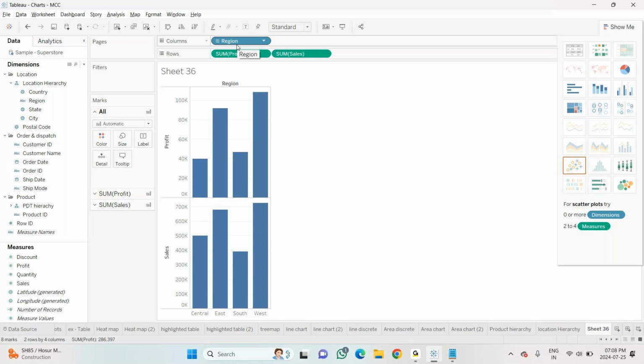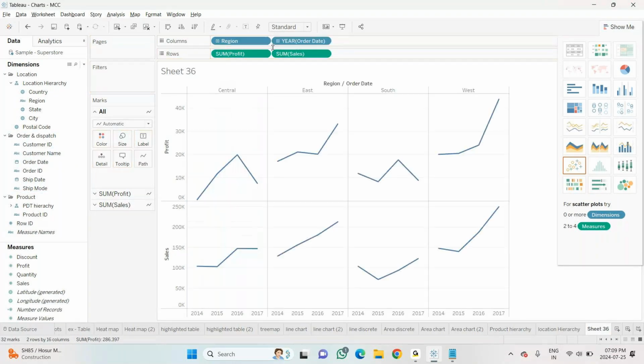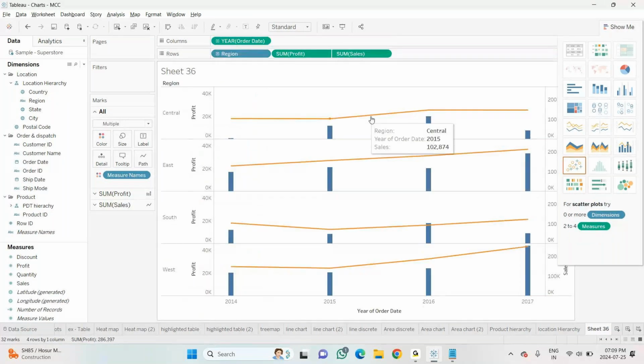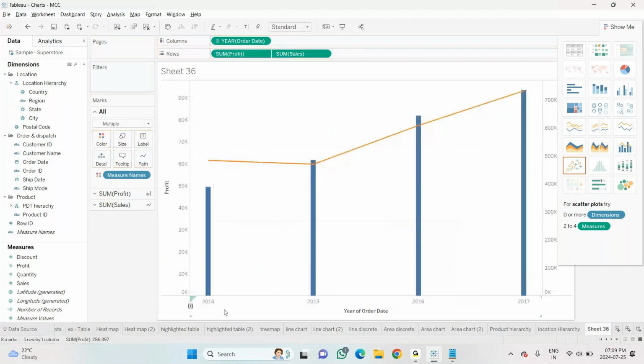Then the next one, I also need one more option, that is date. So I am taking here order date, or let me take this region into here. Now see, this is showing separately profit and sales. As soon as I'll click on this dual axis, can you see this region I'm removing from here? So what it is, 2014, 15, 16, 17.